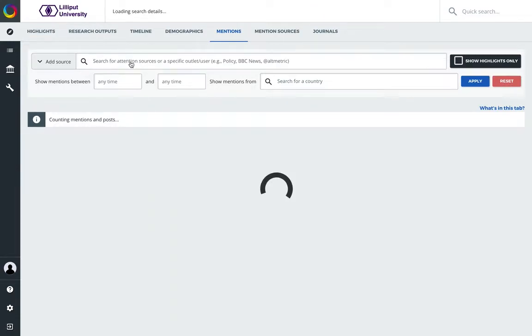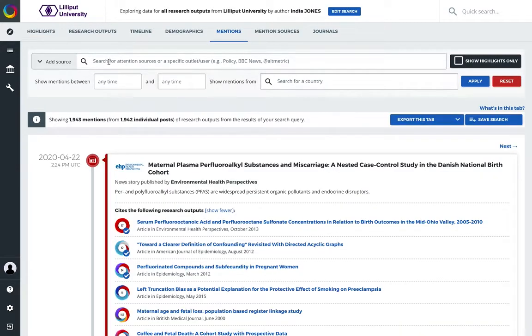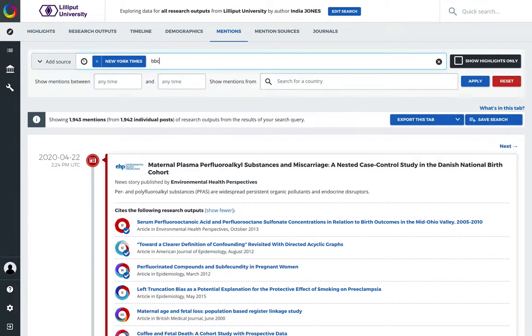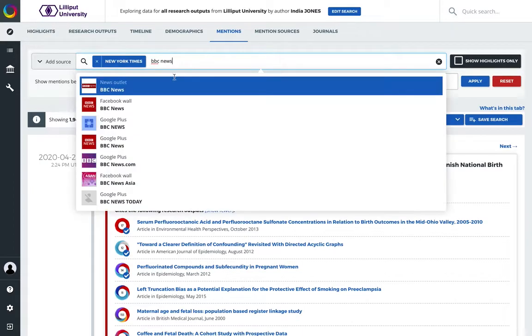We can also type into the search bar a very specific attention source we might be interested in. So we don't have to just look at the high level of news or blogs, for example. We can also just type in a news source we're interested in. So maybe New York Times. If I just start typing that in, here we go. We have news outlet New York Times. Maybe I also want to search for BBC News.